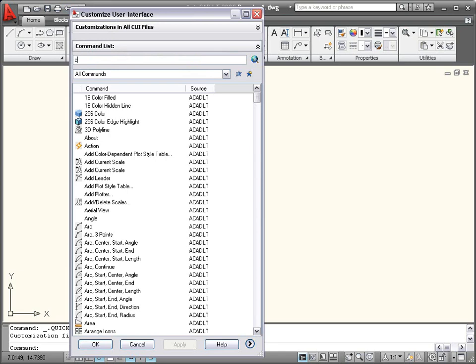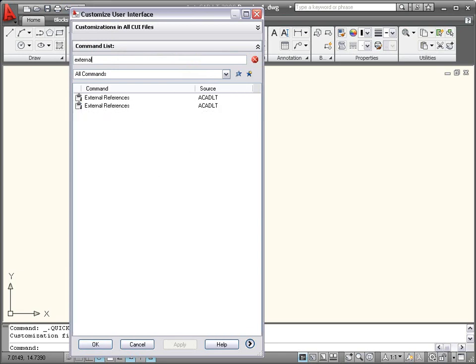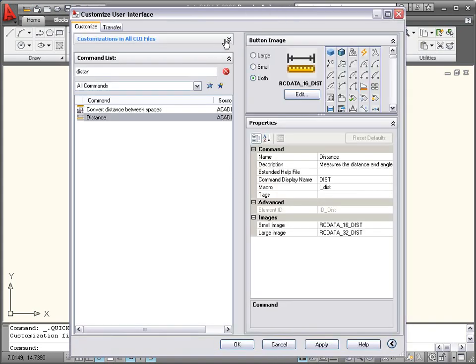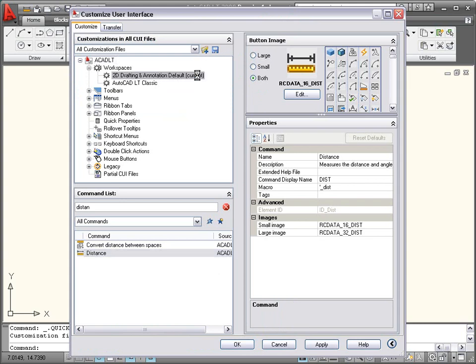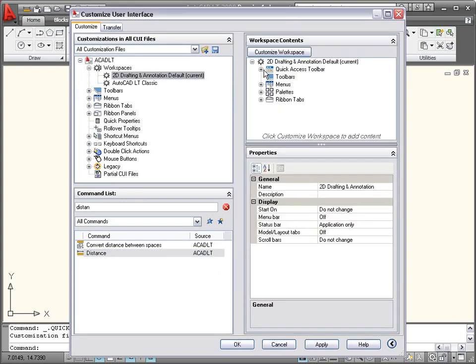For example, I frequently use the External References Manager, as well as the Distance command. So I want to add these tools to the Quick Access Toolbar. The Quick Access tools are stored on a per-workspace basis. They can be reorganized or removed by expanding the Quick Access Toolbar node under each workspace.